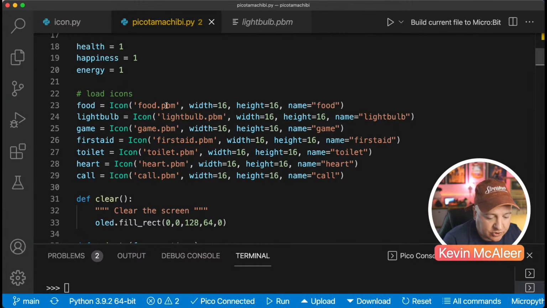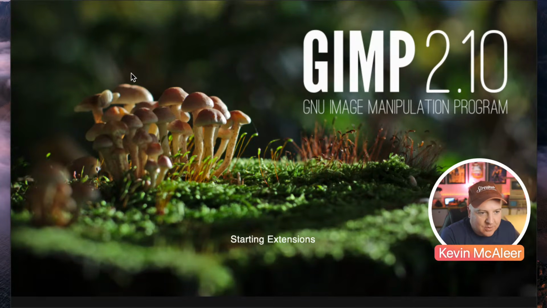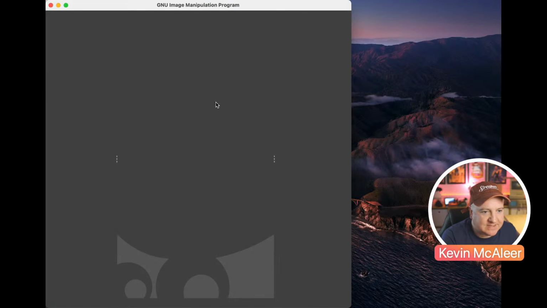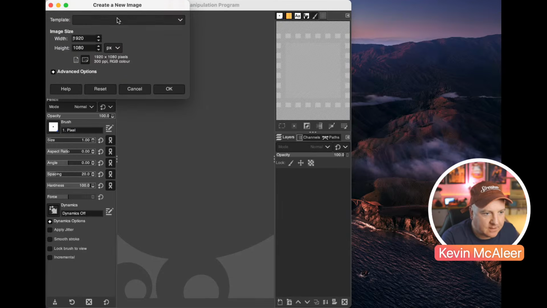Now I did promise that I would show you how we create these graphics using GIMP. So let me just do that. I'm just going to load up GIMP. And there we go. Let me just go back over to the screen there as that loads up. Here we go. And it's very simple to create graphics in this. If I just go to File and New, and then instead of it being an HD image, we're going to say 16 by 16.